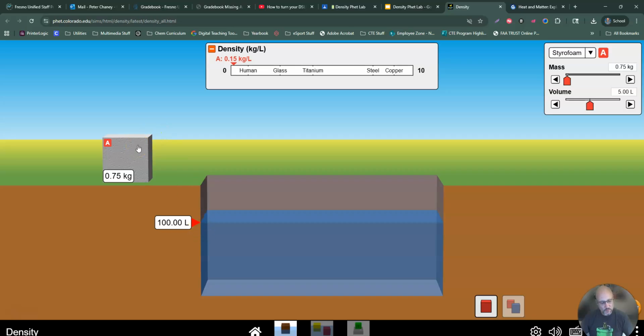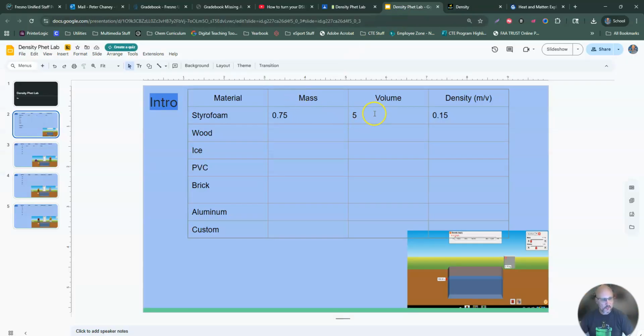We'll be doing this in real life once we get to the cooking labs and stuff like that. We put it in the water, but it's only partly in the water, so we need to dunk it so it's submerged. Now we have 105 liters. The difference between this and the original is how much this cube of material is displacing. So 105 minus 100 is 5 liters. That's why we have 5 here for volume.